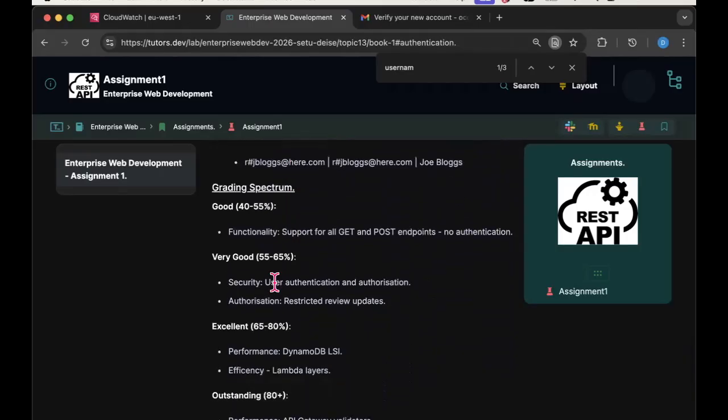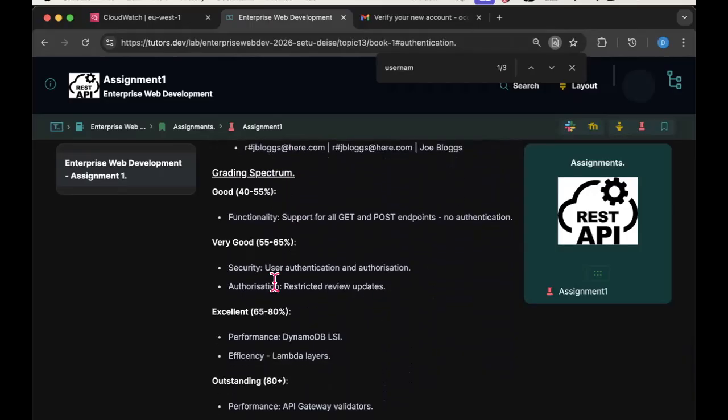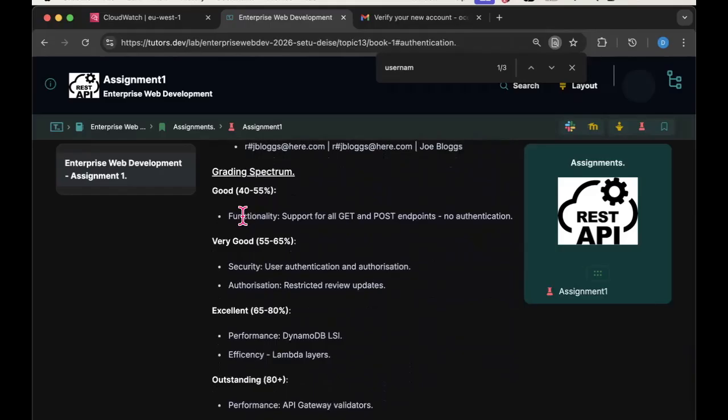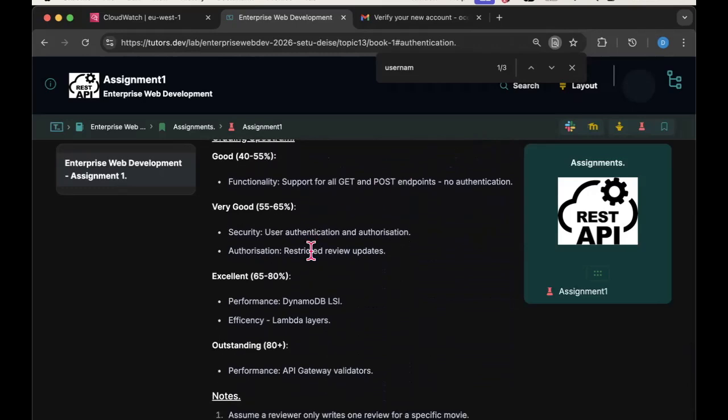And the last thing I do then is give you the grading spectrum. So if you're just looking for 42 to 55, just get all the gets, the two gets working, get the post working. You don't actually have to have any authentication. If you're looking for something higher, this is what you've got to achieve.